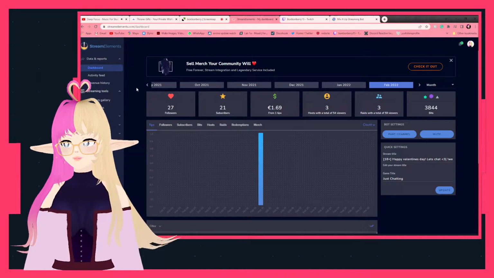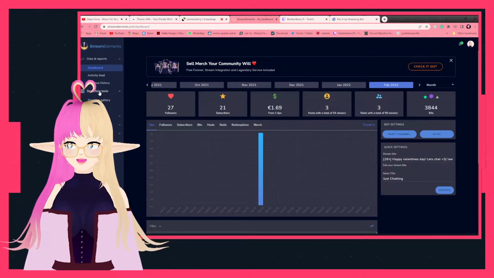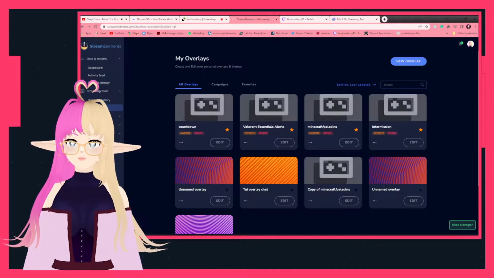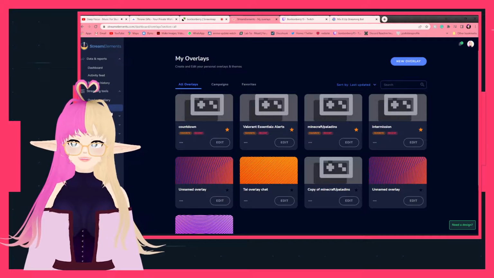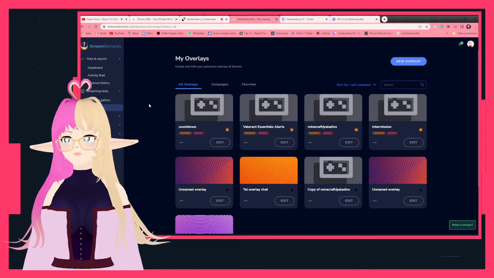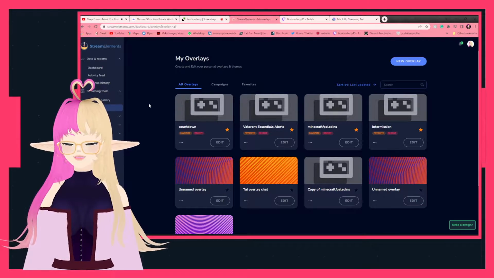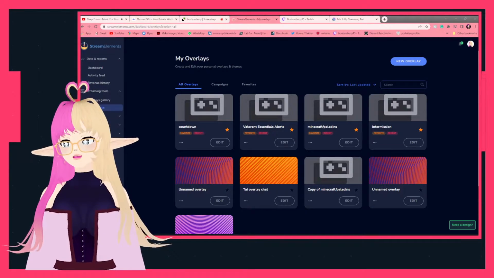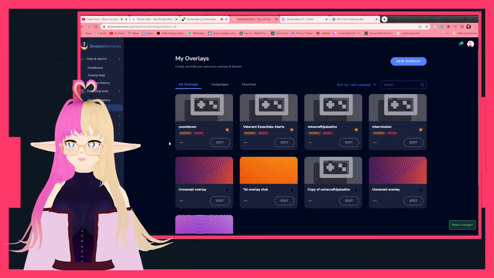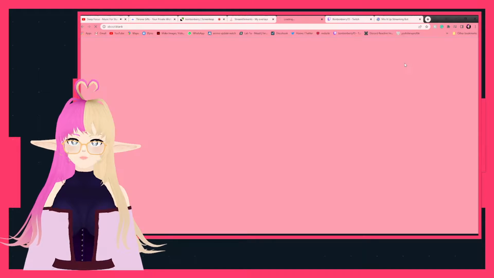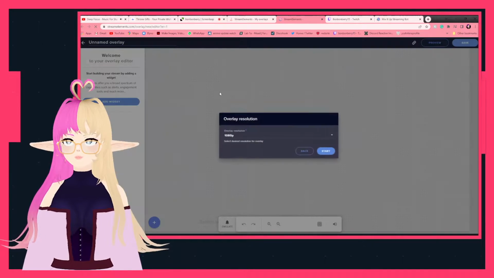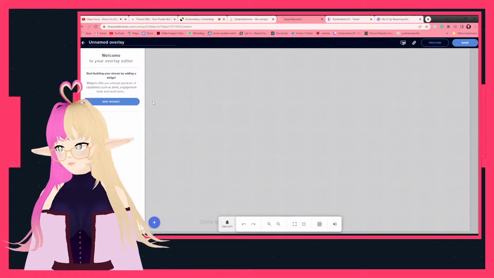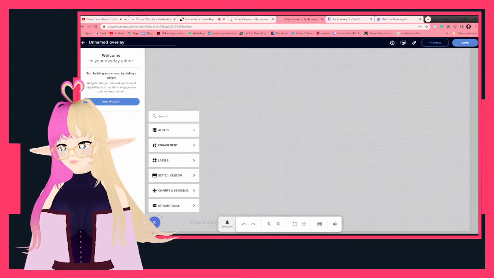So for overlays, you go to streaming tools and then My Overlays. This is the same for YouTube and Twitch. However, with Twitch there are some extra things you can do, and with YouTube there are other things. For example, you can create a new overlay. Then we go into the editor, then you click the resolution. And with the plus, you can add widgets.